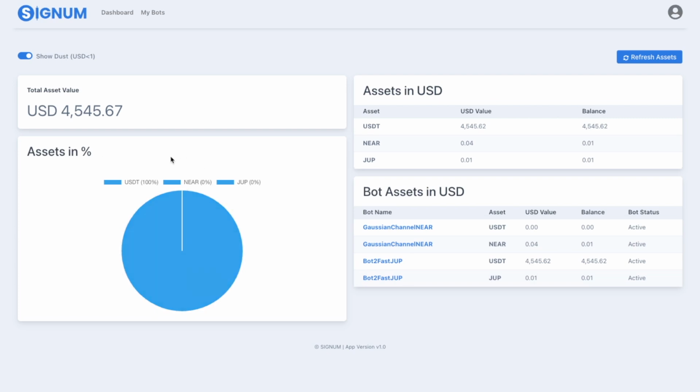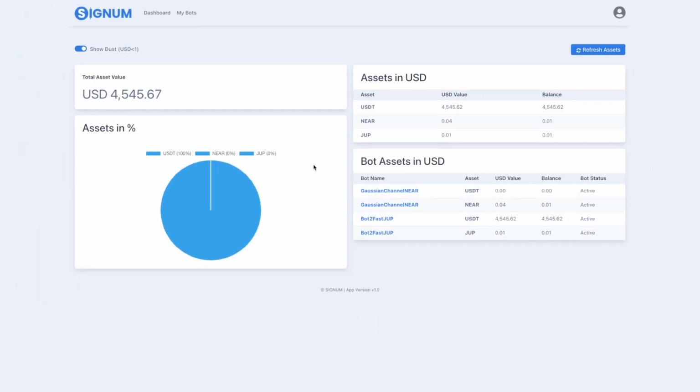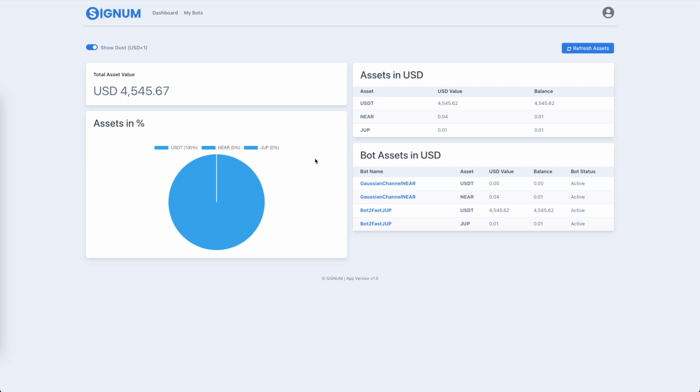Then the next thing you see here are all your assets in percentage. This is important because you might want to know how much you are in stablecoin and how much you are in other assets, so that you can be sure that you have a good overview of how you are allocated. Are you in the market too much or too little, depending on what's going on.